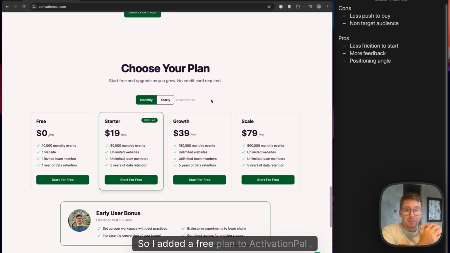So I added a free plan to Activation Pal. A thing that I usually recommend to never do as a bootstrap founder, I did for Activation Pal. And well, that is definitely hypocritical. I have some thoughts about this.